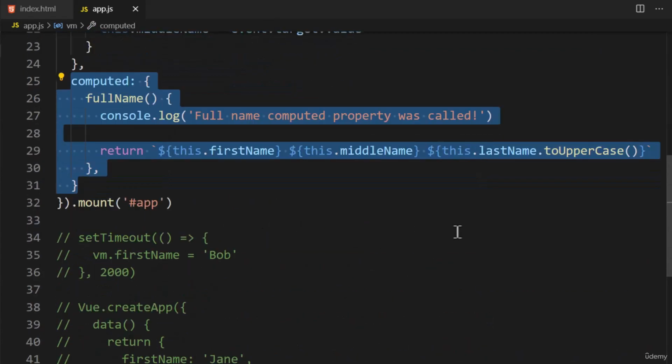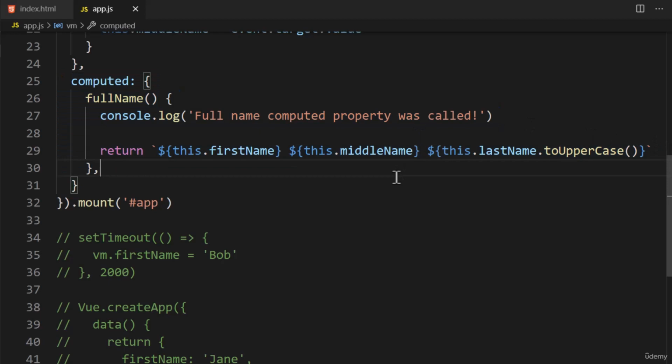Let's discuss the differences between methods and computed properties for a moment. With methods, you are allowed to calculate values. We can use them in expressions if we want to.